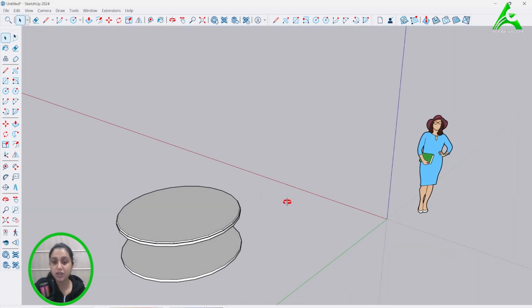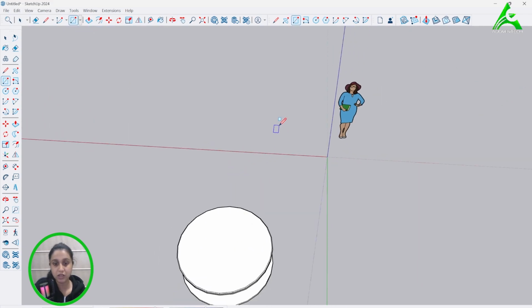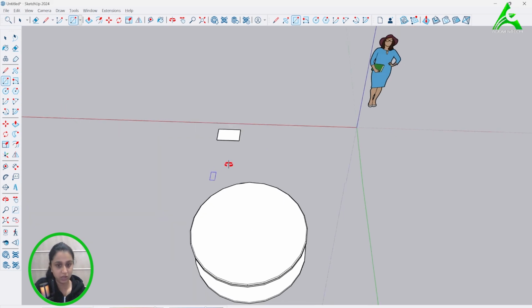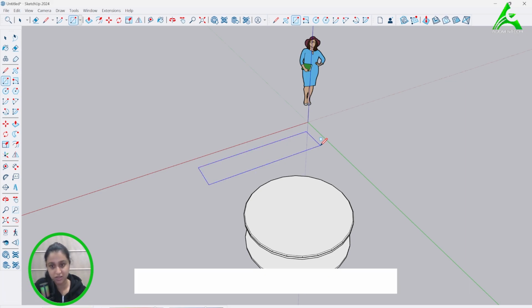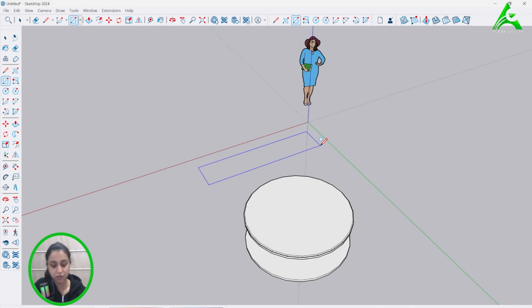Okay, so for that I am going to take a rectangle tool, and I'm going to create a rectangle just on top of this so that I can see how big of a rectangle I want. So let's say 18 inches, and the height can be 1 foot. So that's what I've created. Okay, it's very small. Let's make it bigger. Since the diameter is 3 feet, let's keep it 2 feet 11 inches. And the height I'm going to keep for 1 foot only.